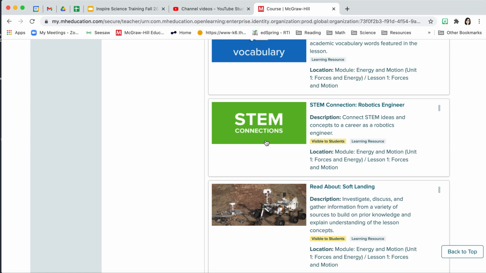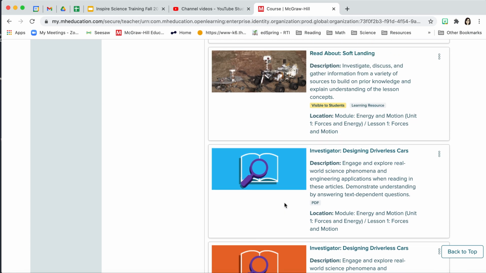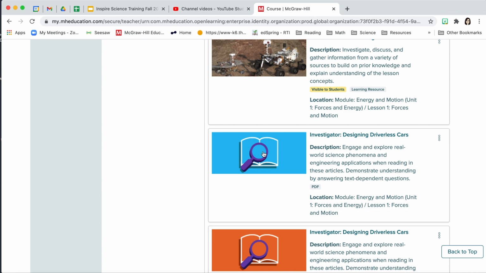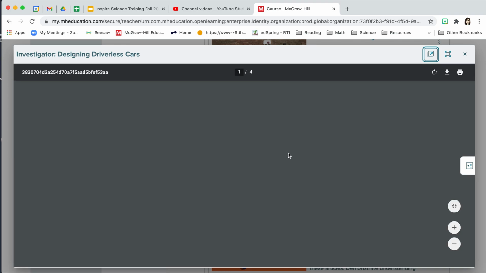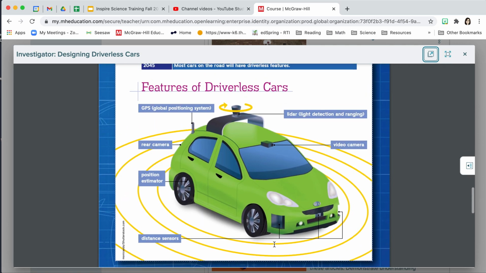We've got STEM connections. So this is kind of everything. Now, what I want to point you to is, if you were to look at the actual curriculum and the student editions, they have what is called an investigator, which looks almost like the Scholastic magazine, okay? So it's got little passages about real life connections to the science concepts. And this is something that I think you guys might really like. So the investigator: designing driverless cars. See, it looks kind of like a magazine. And so you can have the kids read this.